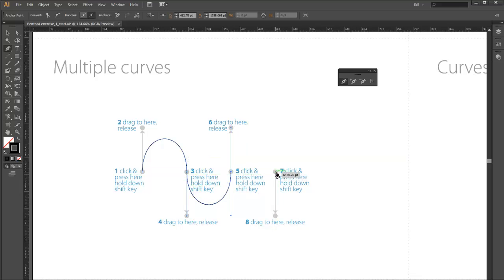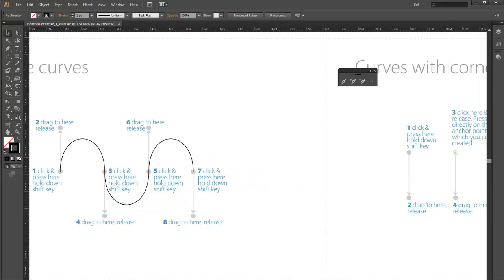So now I'm going to come up here, I'm going to click on 7, keep my mouse held down, hold the shift key, and drag to 8. And this exercise, very simply, is to just create these little opposite arcs. Really simple. And that's it. That one's done. So now I'm going to move over to the next one.